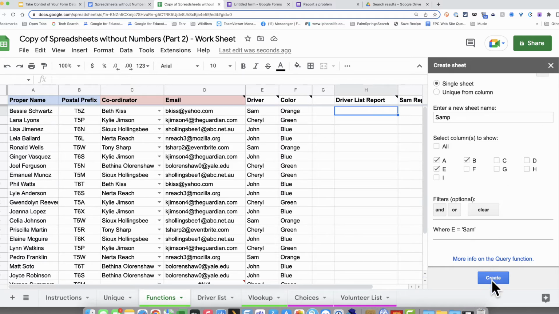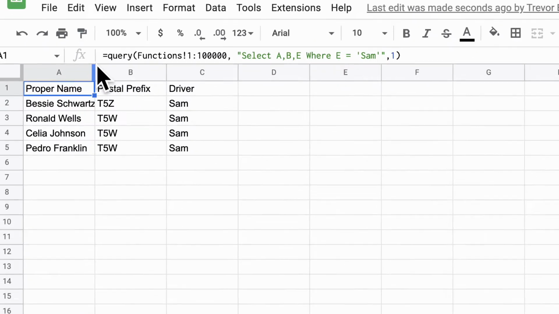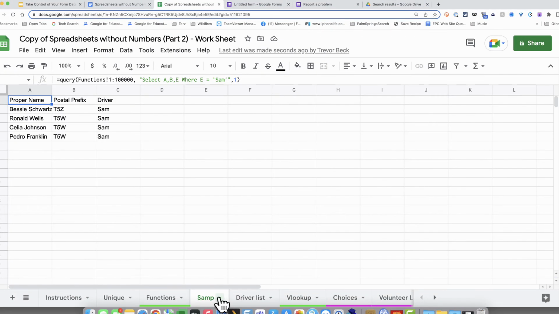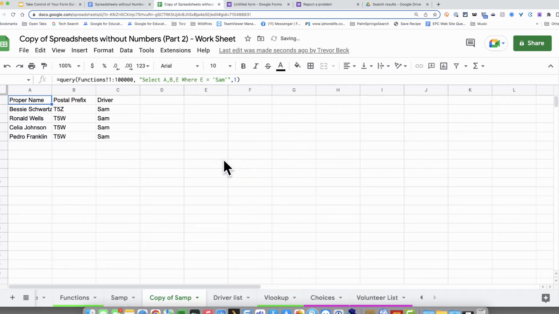But I'm going to create that filter. It's going to create a brand new spreadsheet. There we go. And there's my information. So there's the proper name, postal code, and Sam. And I can go back in here and do what we did before, where I reorganize all this stuff, set it all up to sort and all that. And the cool thing is, once I've done it for Sam, then I can just go into here. I'm going to duplicate this tab, or this sheet here.